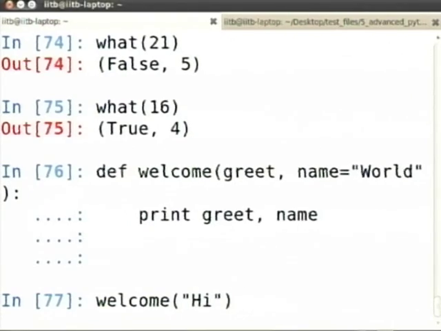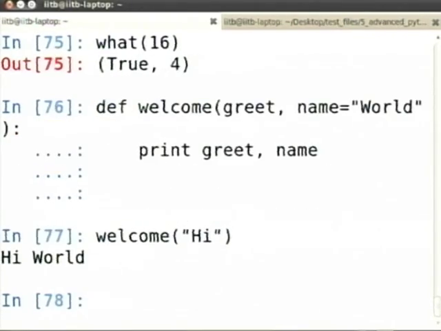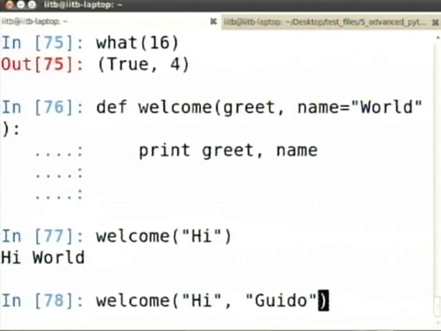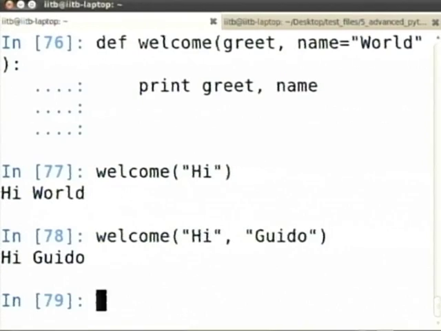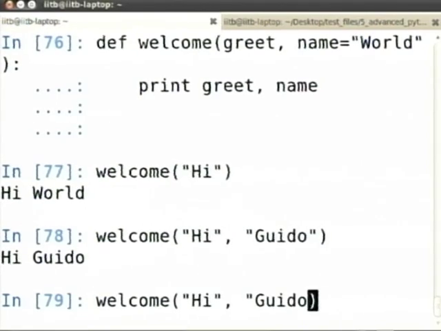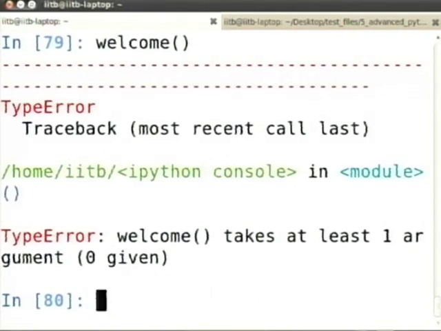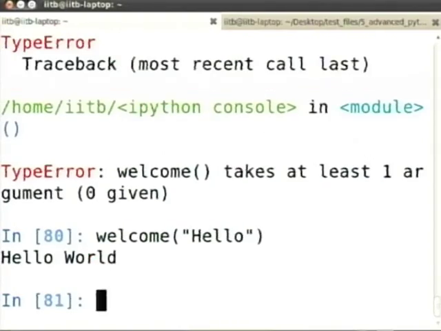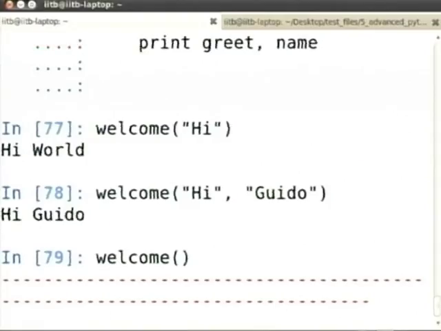Now, if I call it with just hi, it will print hi world. Okay. On the other hand, if I say hi, Guido, it will say hi Guido. Okay. But what if I didn't give anything? This should be an error, and this will be an error. It will say welcome takes at least one argument, 0 given. Okay. So, this is how you use default arguments, gives us hello world.